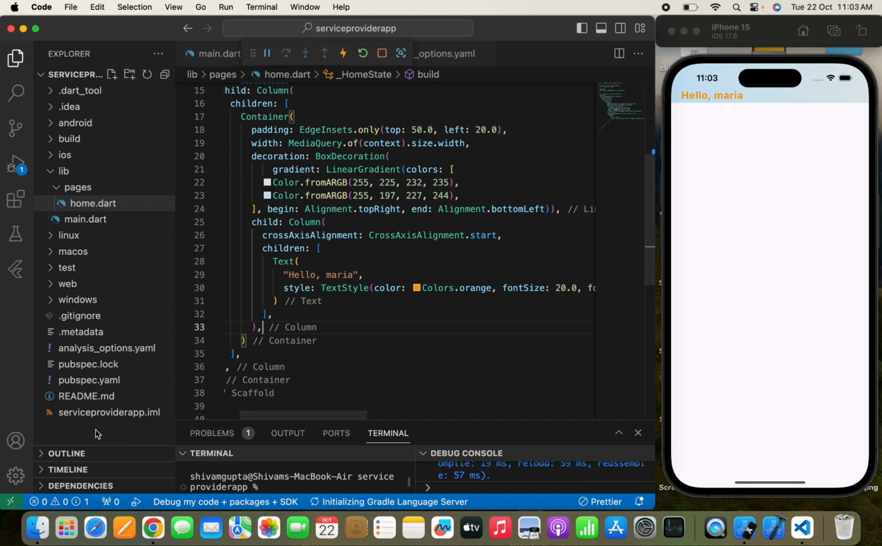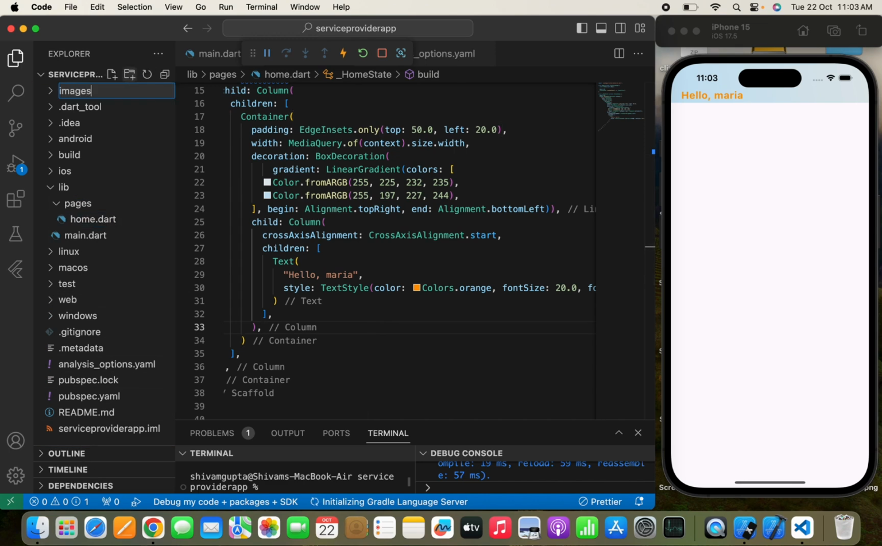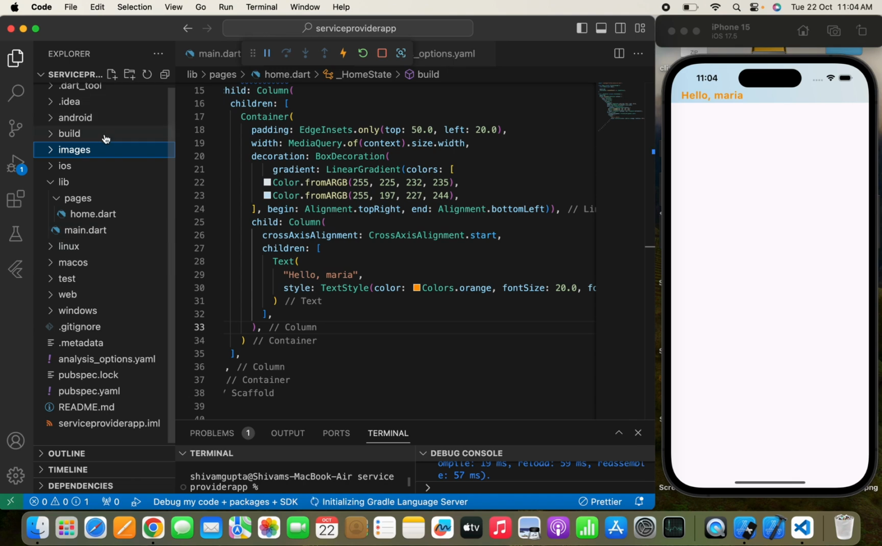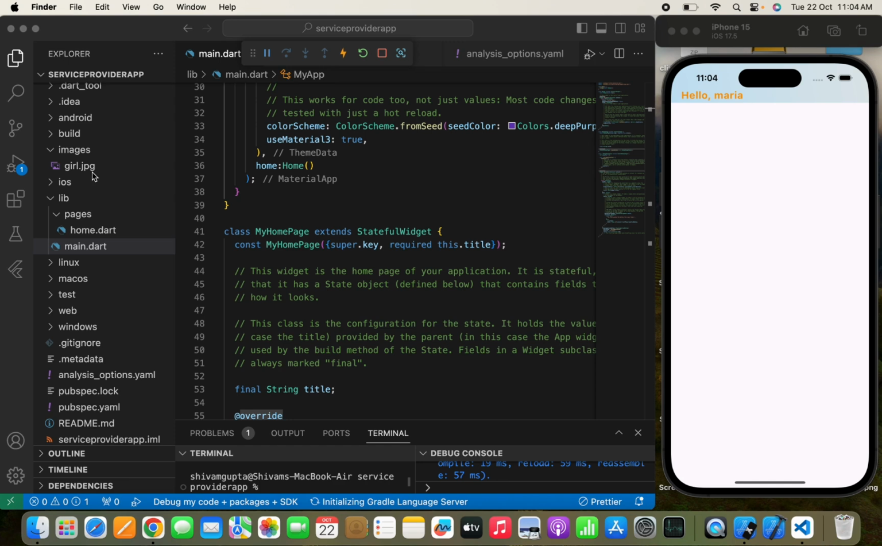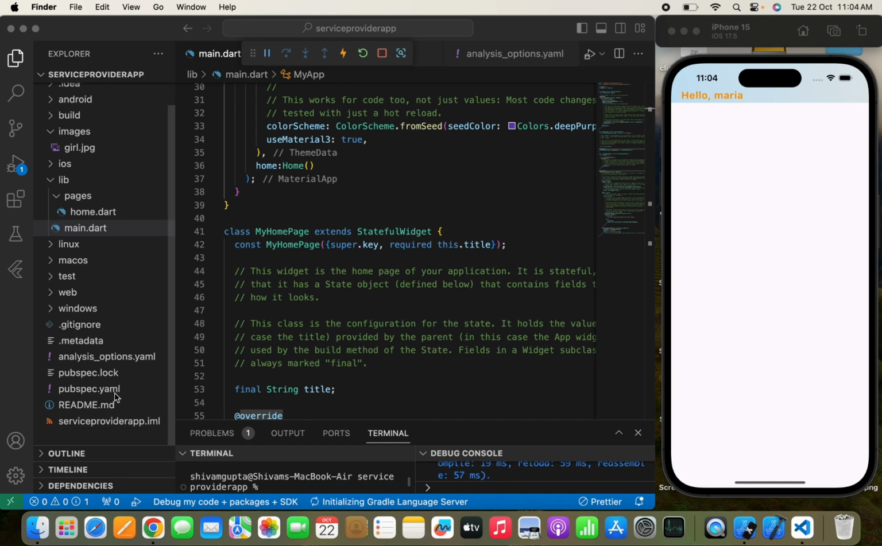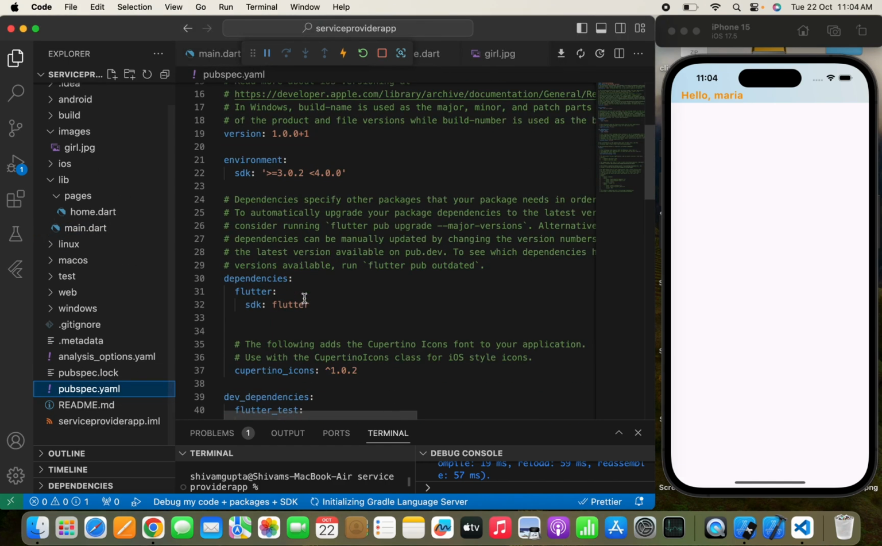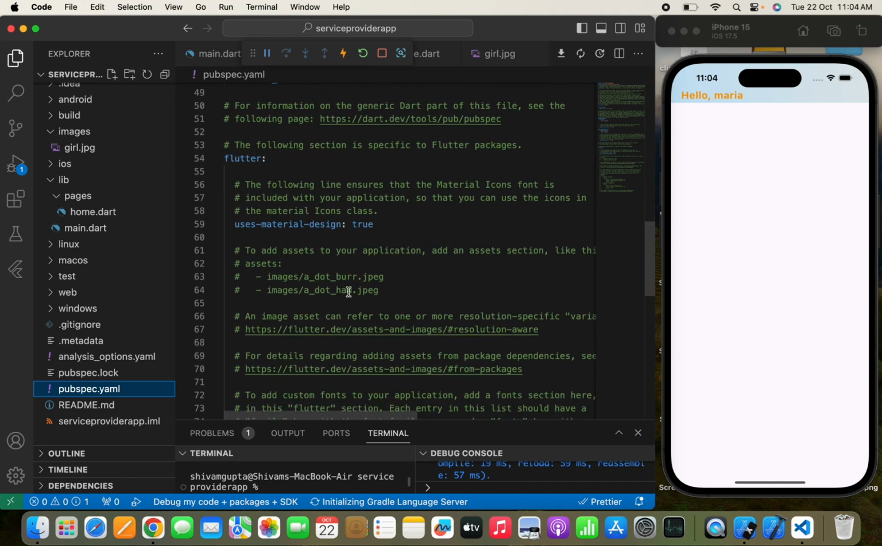So let's move and we'll simply create one folder named images, and inside this images folder I will paste some images that I have saved in my device or in my laptop. So I will paste some images over here, and I will show you how to call that image from this images folder. So I paste one random girl image. Now to call this JPG image, I need to simply move to the pubspec file, and here I need to call this images folder. So I will simply call this images folder, so assets and that folder name where I have saved the image file.